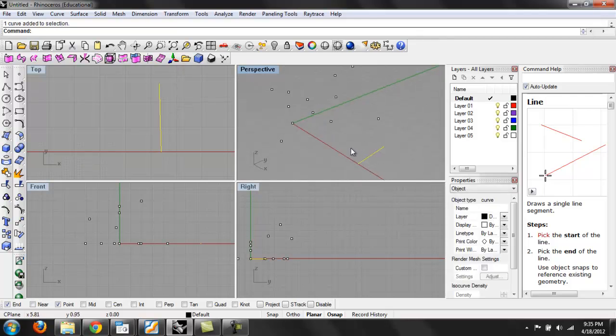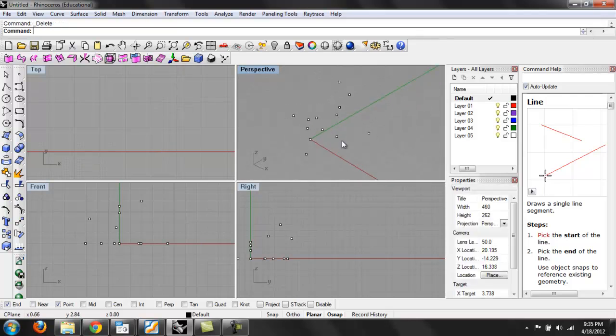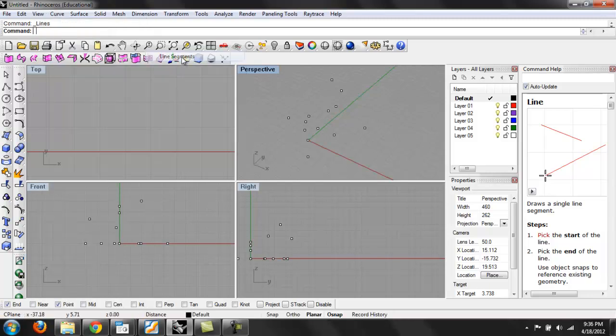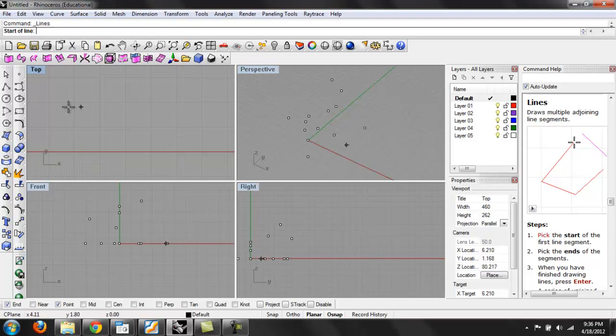So one single line is often not that useful. You can go to curve, drop down line. Line segments, if we want to connect multiple lines. So if I want to connect lines to every single point that I've placed in the window, I'd be much better off using line segments. You can drop down, you can type that into the command line. Another way is this icon over here. If you right click it, it is line segments. If you left click, it's a polyline.